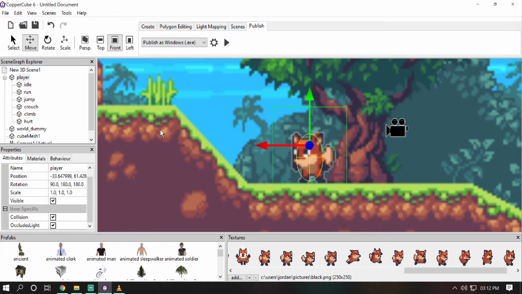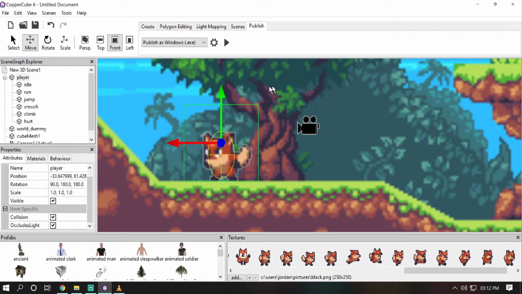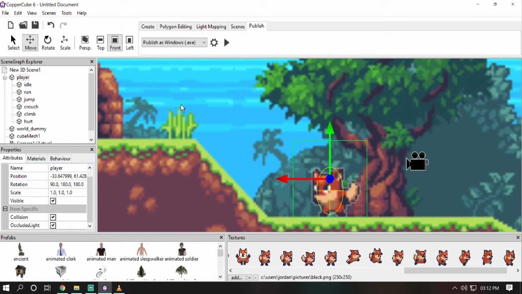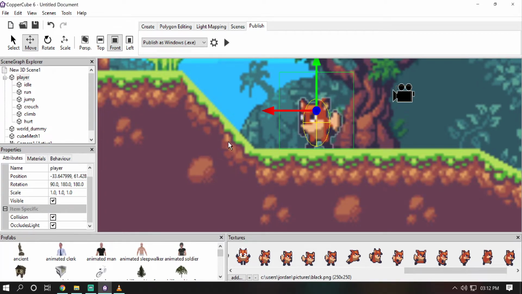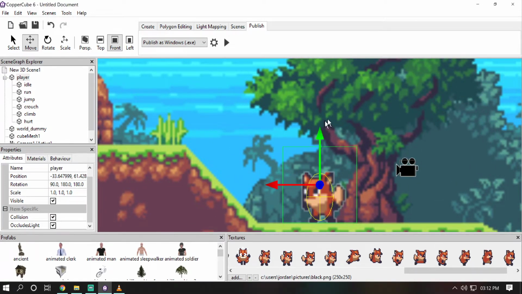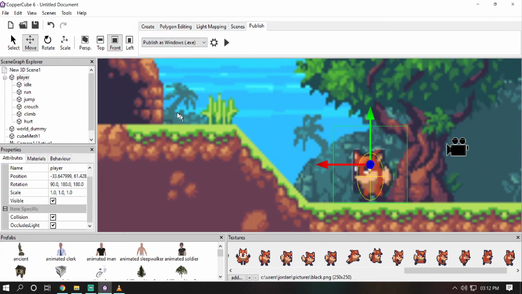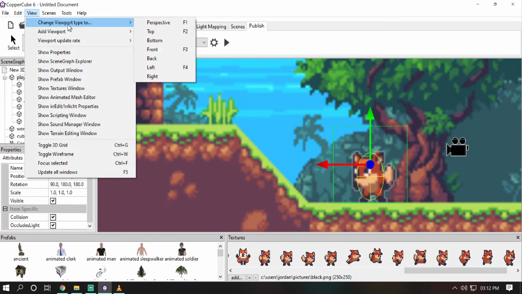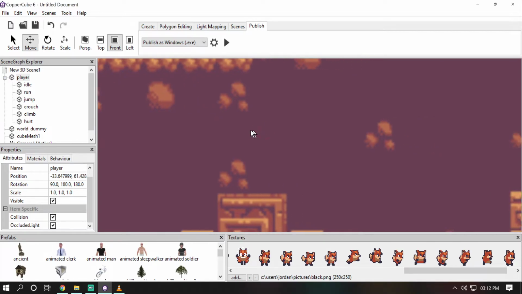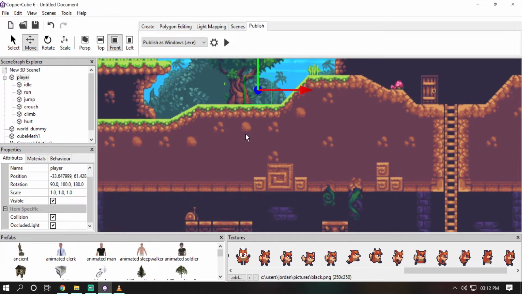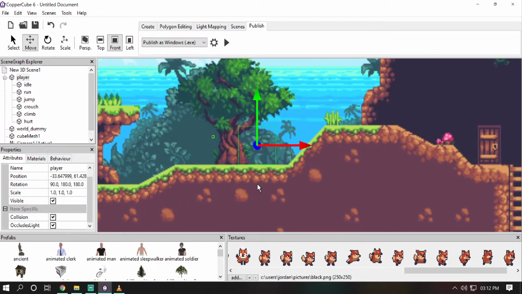Let me just fix it. So what we need to do is, we are not going to use the front view for our game. We are going to use the back view. To switch to back view, go to view tab here, change viewport type to back, and now we are not able to see our character. Fix this, we have to select this world dummy and change this -10 to 10.